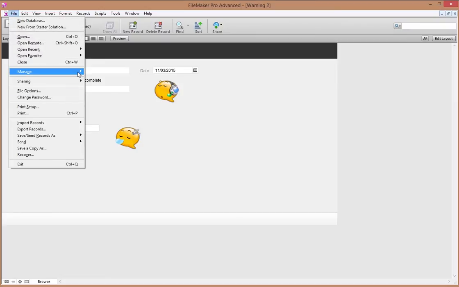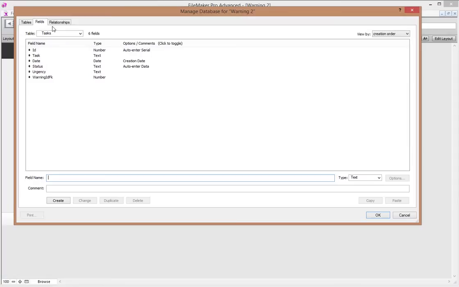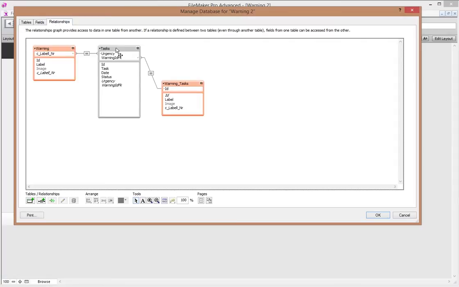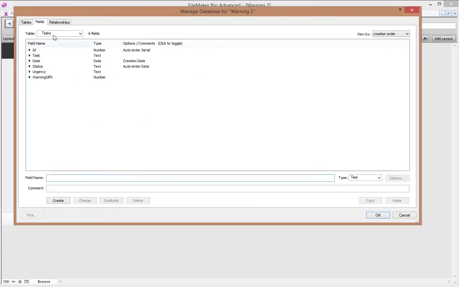Let's go to File, Manage, Database, and have a look at what it is that I have here. I've got a task table with some related warning table here, and I've got two different table occurrences for the two different techniques, which you can see in my previous video. Now I would like to add a way to select multiple warnings. So I'm going to say warning IDFK multiple. And what I'm going to do is make this a text field and not a number field.